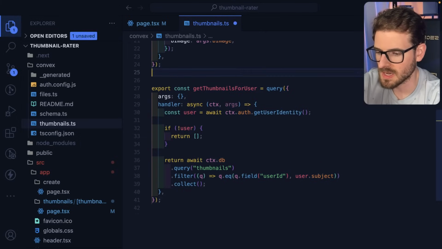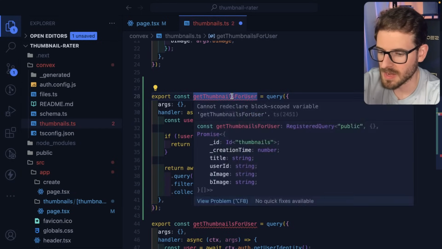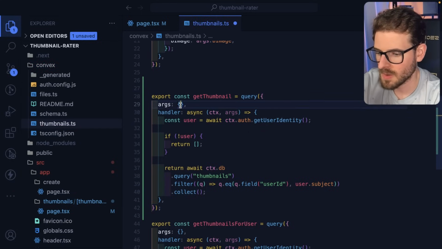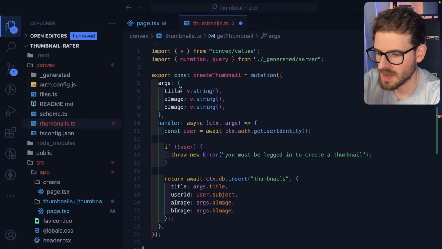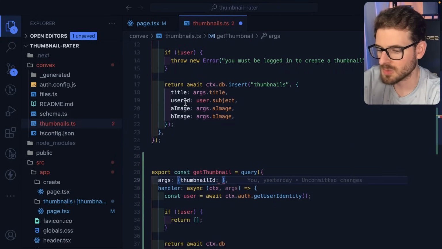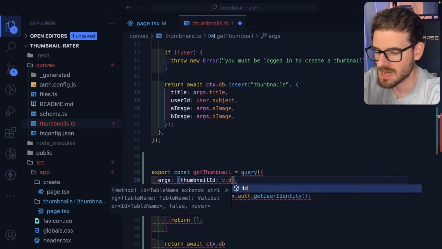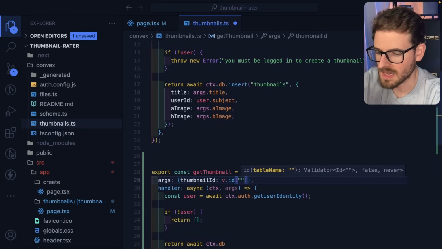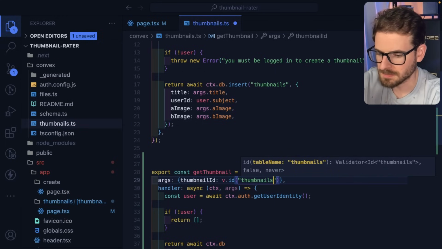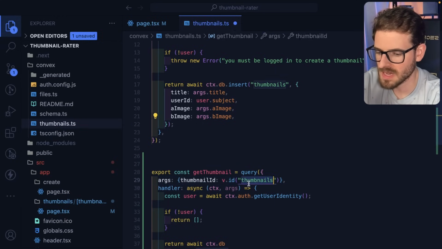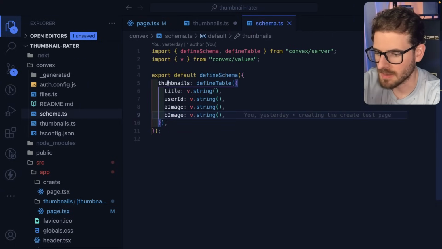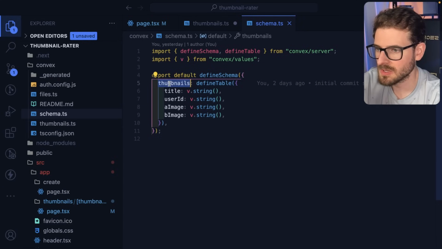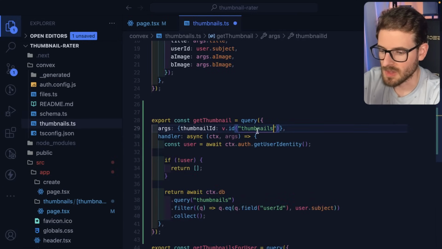So let's just go ahead and say export const getThumbnail. And we want to go ahead and pass in a thumbnail ID. And one thing I don't think we've done yet is that you can specify in the arguments that we want an actual thumbnail ID. So I can say v.id, and then I can say thumbnails. Now the ID that you pass in here is a string, and it's going to match whatever schema table name, right? So the table name we have is called thumbnails. So we want to make sure we pass in thumbnails there.